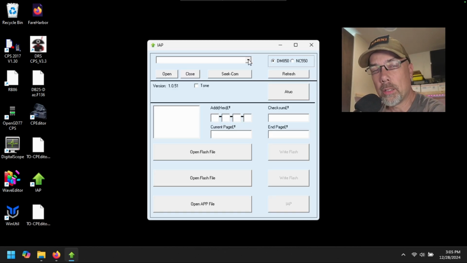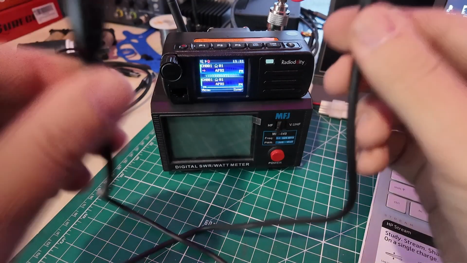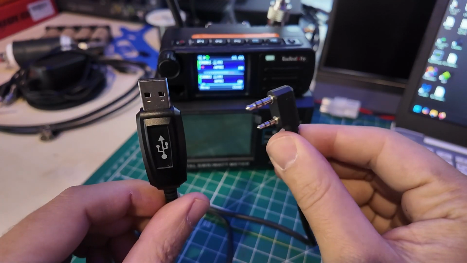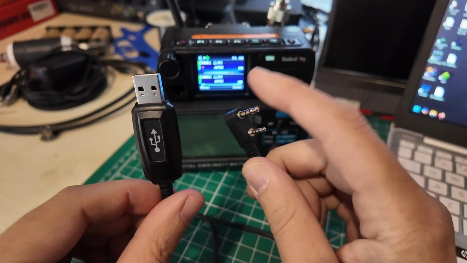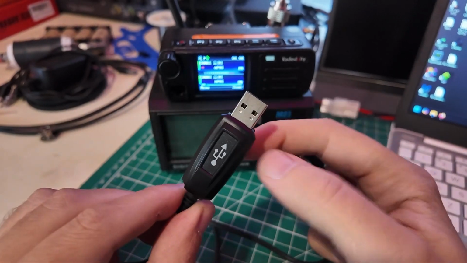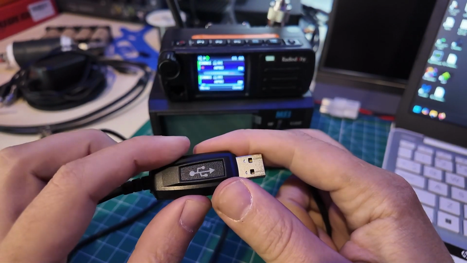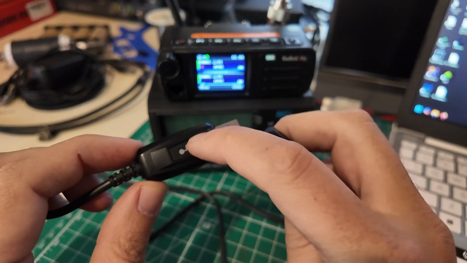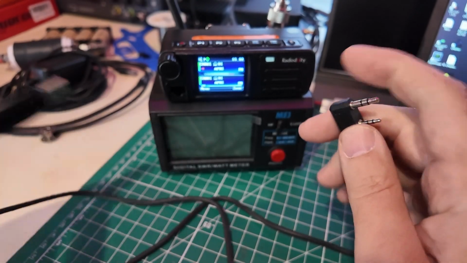Now we get to plug in the radio and turn on the radio. In order to get this thing connected to your computer properly, you want to use the cable that came with the radio. It's got a K connector on one side and a big USB port on the other side. And this is big because it has a serial to USB converter built into it.